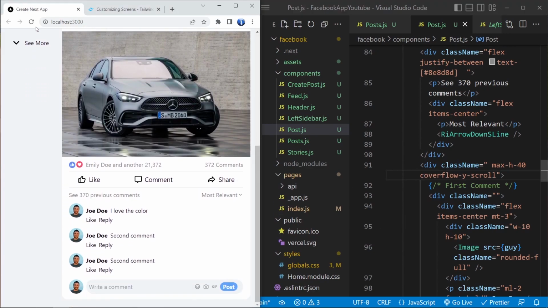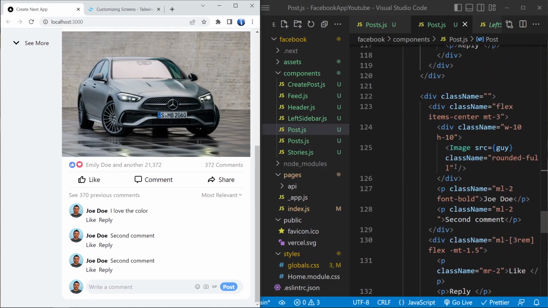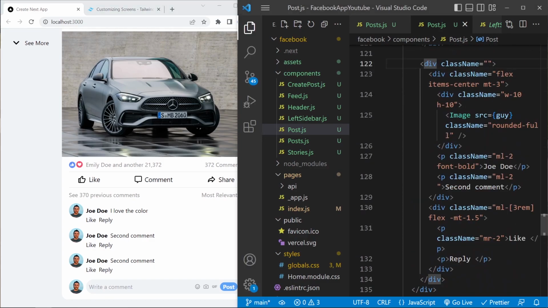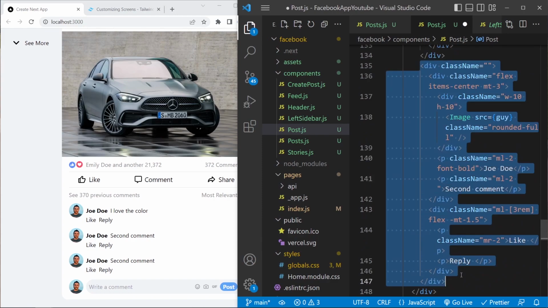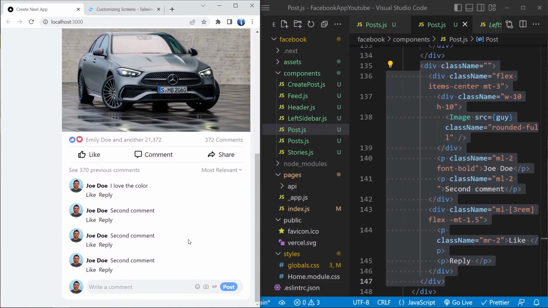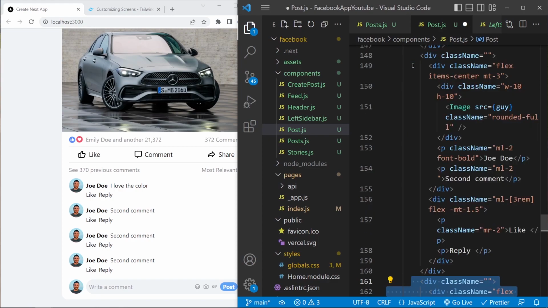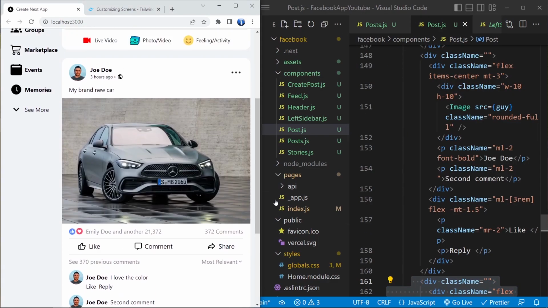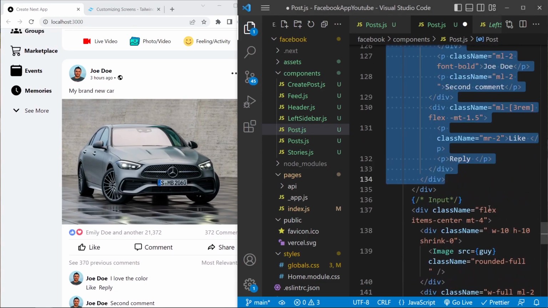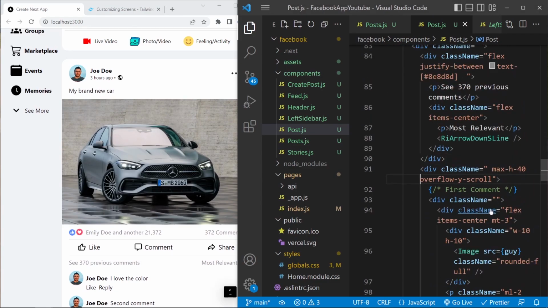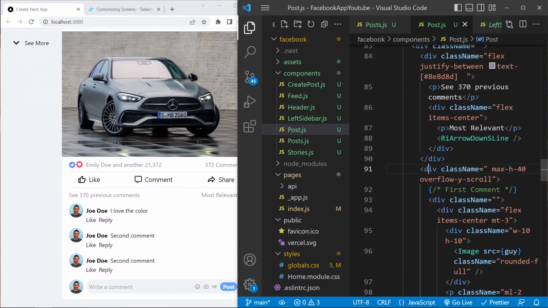What's happening? Let's refresh this. I don't think there are enough comments, so we have to paste another comment to see if it's working or not. So I'm gonna paste this one and save. And as you can see, it's not working, is it? I'm gonna paste 2 more. Nope, it's not working. So Control Z, Control Z, and save.